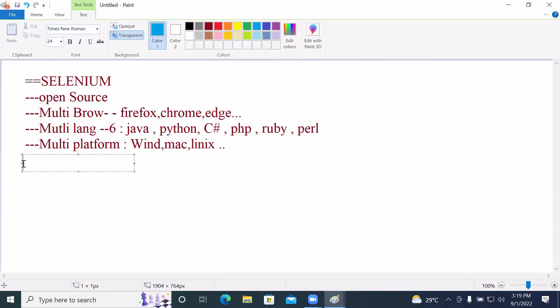So what is the first reason? Open source. After that, support for multiple browsers, and after that, support for multiple languages. After that, support for multiple platforms. So these are very general reasons why we are getting into the market while working with the Selenium tool. Apart from this, if you consider in detail what makes these advantages, you will get to know.